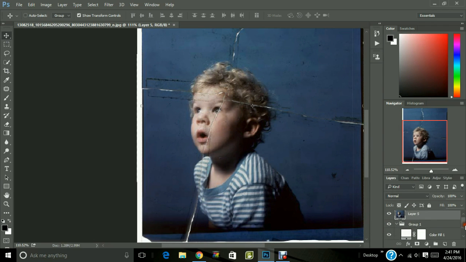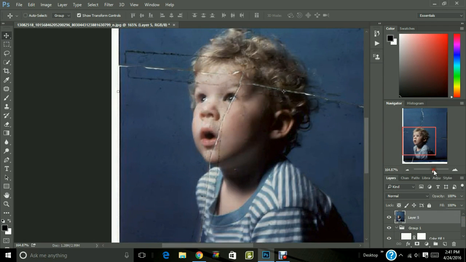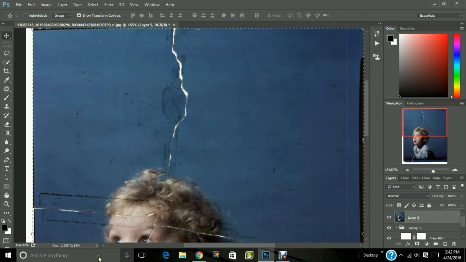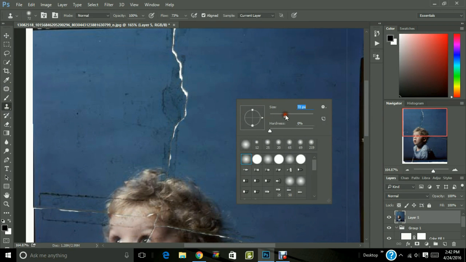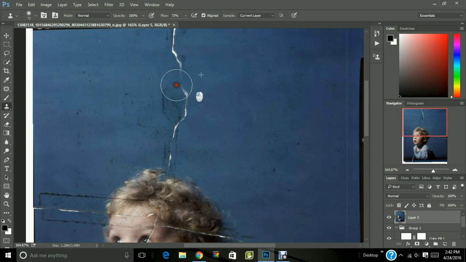So it really has helped quite a bit. So let's zoom in and start taking care of this problem. The first thing I'm going to do is go over here to my clone tool. I'm going to make it a little bigger so it's easier to work with, because we've got all that mess. And then I'm going to start cloning it out. So I'm going to push Alt and click just to get my clean source there. And I'm going to start cleaning this up.